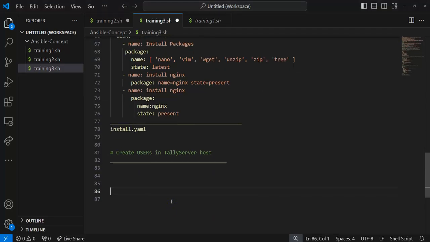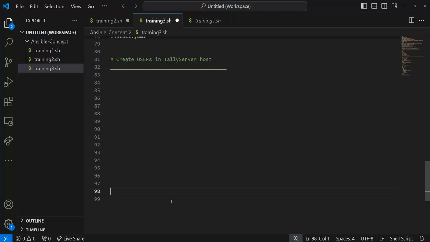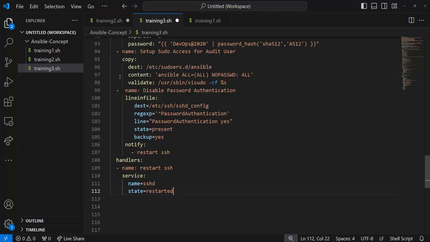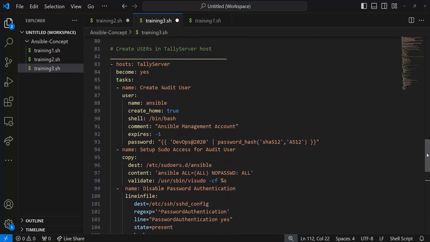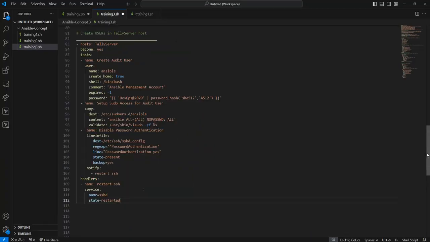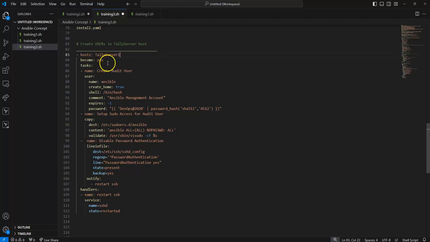I have a playbook here that we can reuse to create a user. My screen is really big, let me see if I can bring it a little bit smaller. Okay, so this is a playbook that will create a user. The host we are targeting is Tally server 1, right? And then become is true, or yes, whichever one we want. Then let's say we want to create an audit user, right?